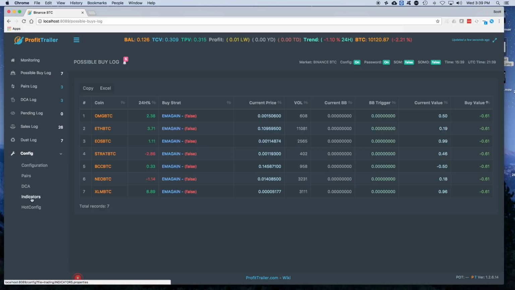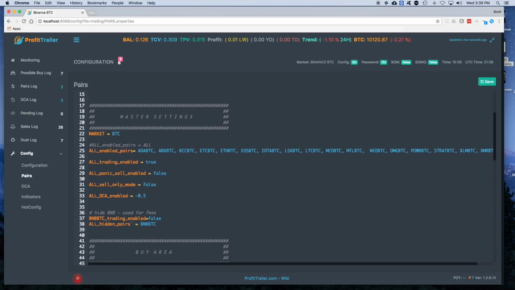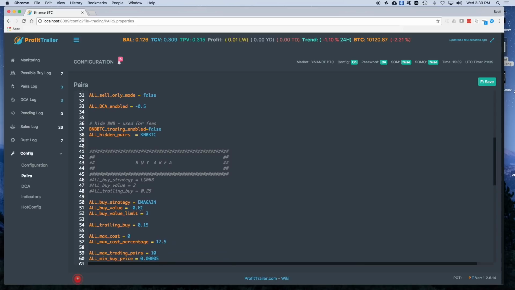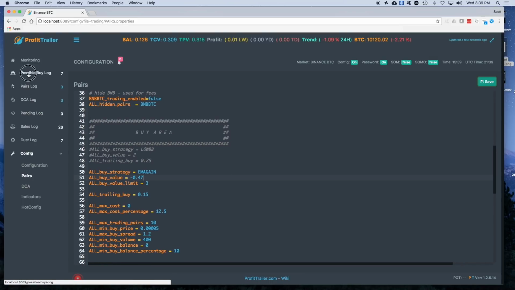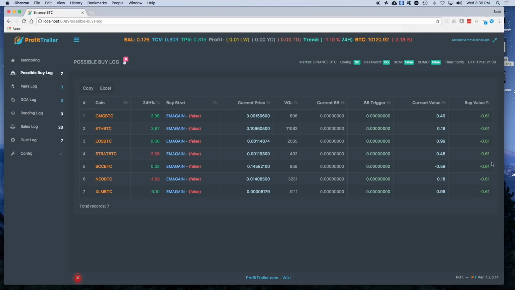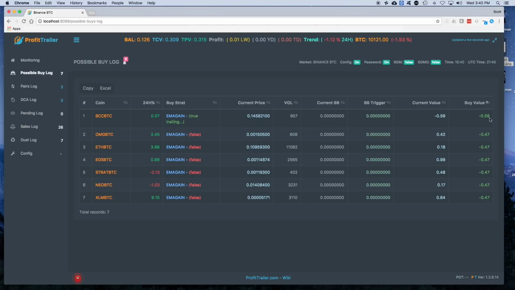So let's go back and tweak it one more time and find where that magic spot is, where it's kind of close. Let's call it 0.47, dial it in a little bit. Okay, so over here on the right, the all buy value hasn't recognized the change yet. It takes a second. All right, there we go. You see the one here is already at 0.59 below, and it's true and it's trailing.